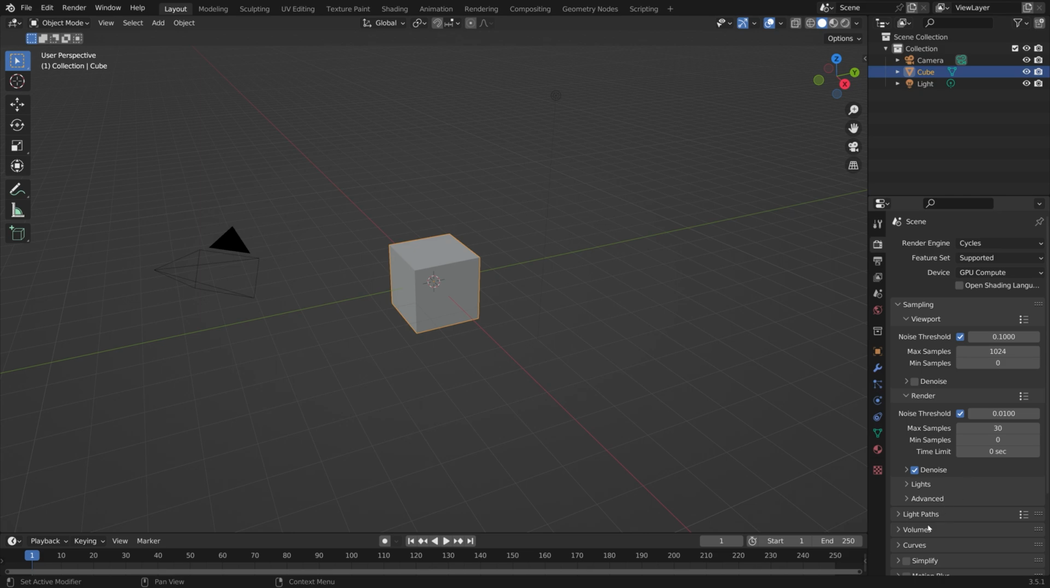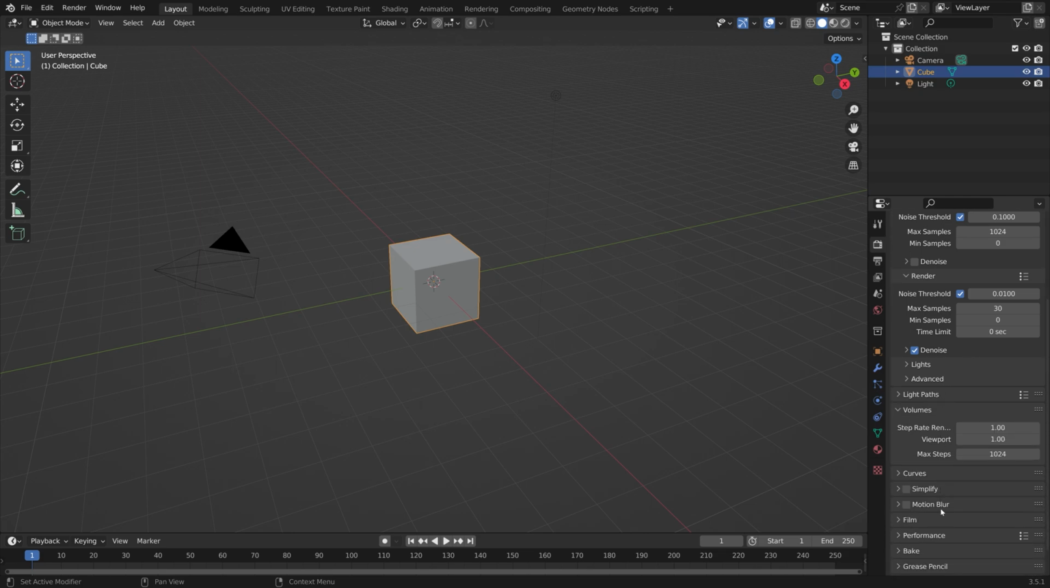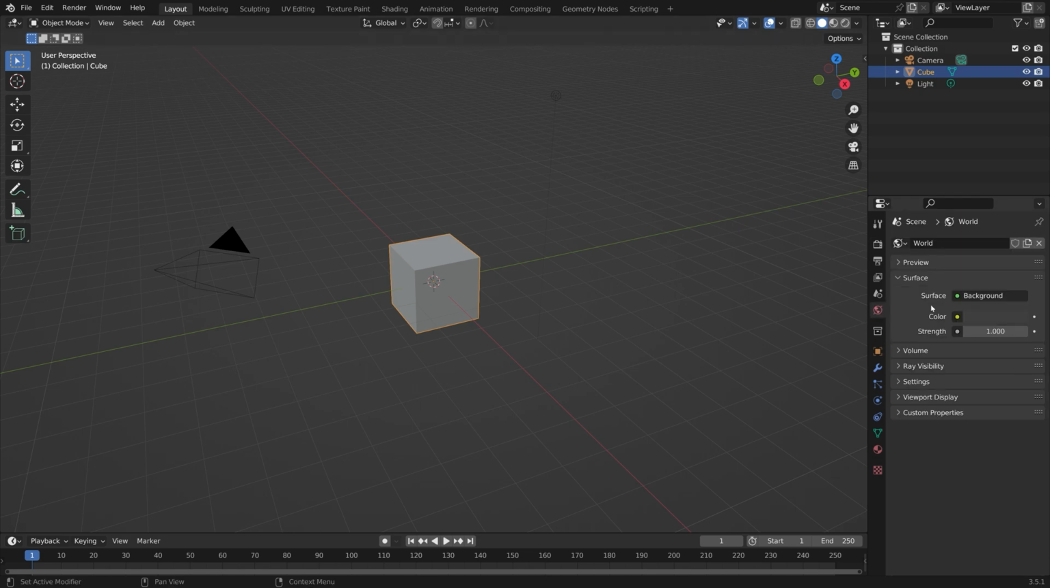And then let's go down to the volumes settings. To increase the quality of the volumetrics, we're going to set the step rate to 0.01 and then just max out the max steps so that we get some very sharp volumetrics.